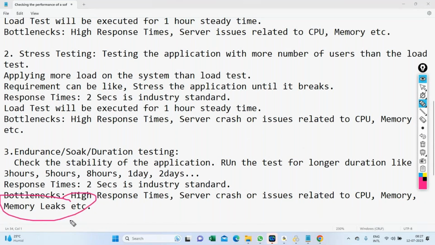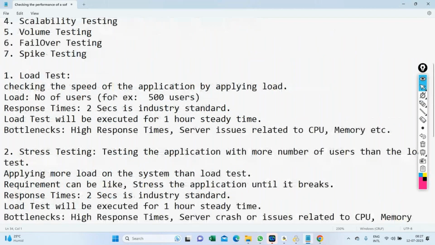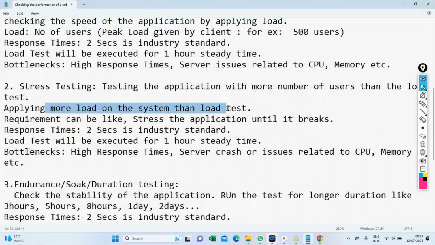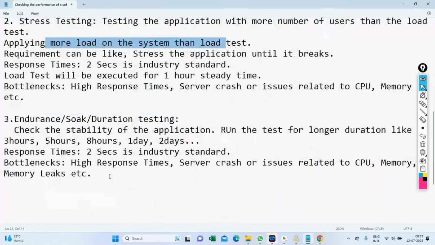Now, one more important question is, what is the amount of load that I have to apply for this? In the load test, I told, let's say the number of users given by client. This is peak load, peak load given by client. Now here, applying more load than the load test. Here there are two things.